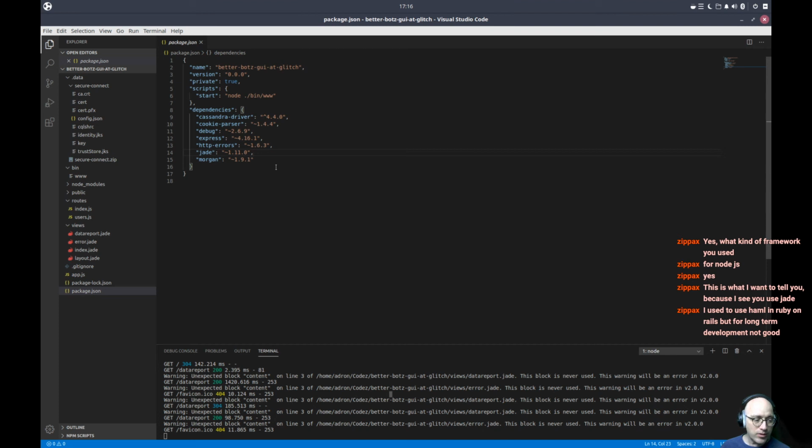Use Haml and Ruby on Rails, but for long-term development, not good. Oh yeah, yeah. So Jade is very similar to Haml, or a Haml clone, something like that.